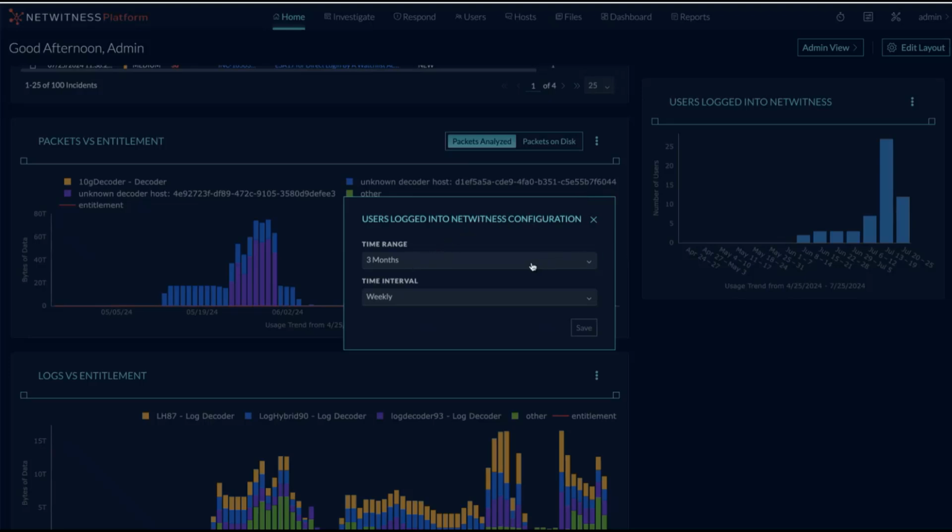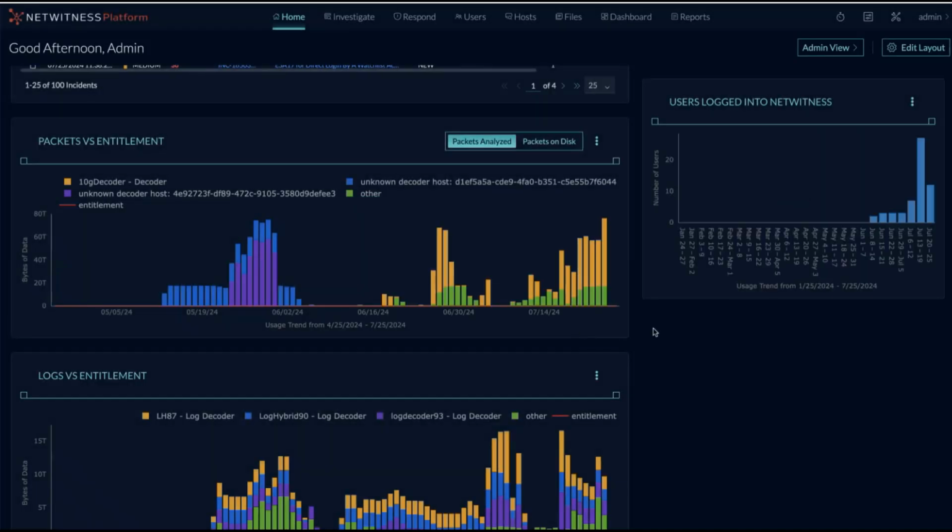So this particular widget is now showing us the number of users who've logged into NetWitness over the last 3 months. It kind of aggregates that data on a weekly basis. But we could change this to be 6 months. If you save that, the chart redraws, and then you can see that this is displayed now over the last 6 months on a weekly basis.